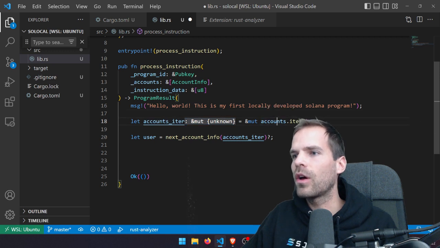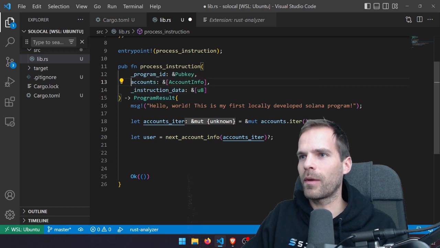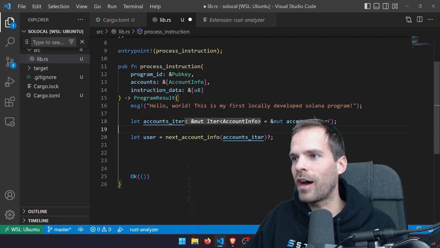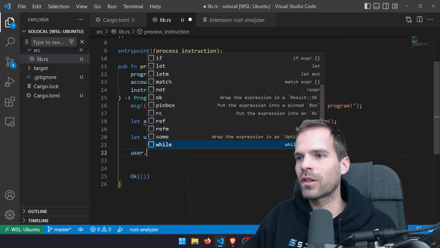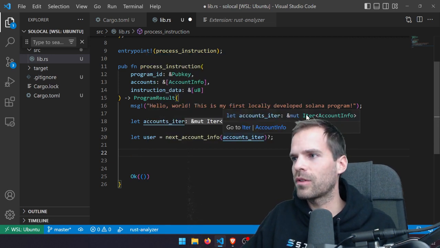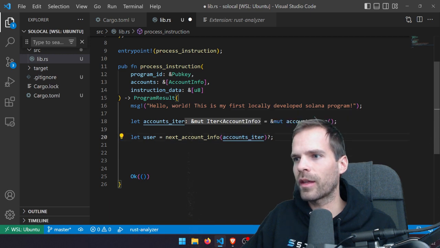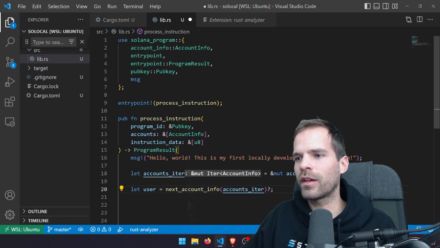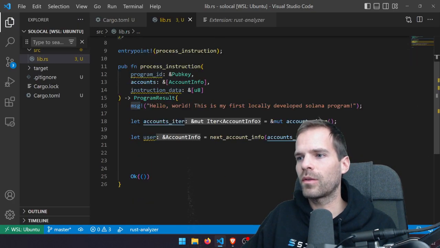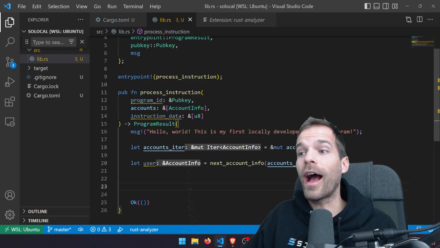Why account... Oh, of course. Because that's a different name up there. Haha, stupid. Yeah, that makes sense. So now it's an iterator over account info. That's better. And now if I say user dot... Still not better. We have a mutable iterator over account info. And we get the next account info. That is still unknown. Where does it know that from? We need to import that. Okay. Haha, there we go.